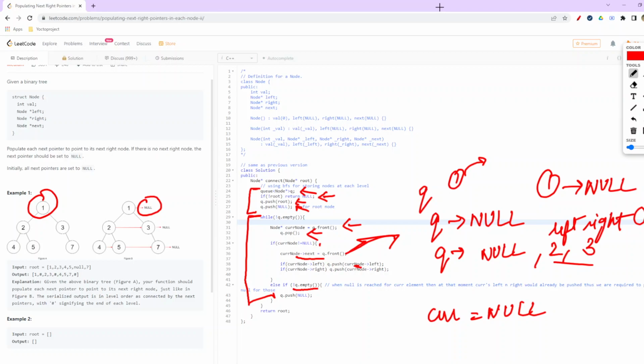So at this particular point, our queue would be having 2, 3 and null. So this would be the thing. Now our one level has been completed. So again this while loop will go ahead, and now our current node won't be null because now our current node would be having 2 as its value. So now the children would be pushed into it, right? And then 2 is popped, then 3 would be our current node, right?